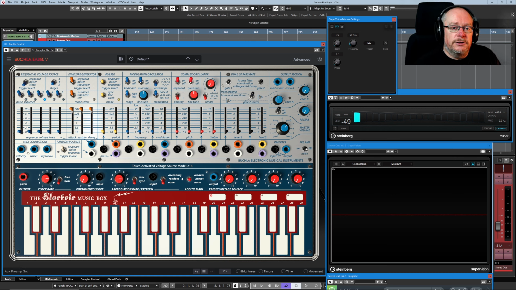Now the noise generator on its own sounds like that. So what we've got here is the preamp outputting into gate 2, and I've just turned gate 2 up. Really simple stuff. But as I said, the modulation oscillator can act as a modulating source on this sound.